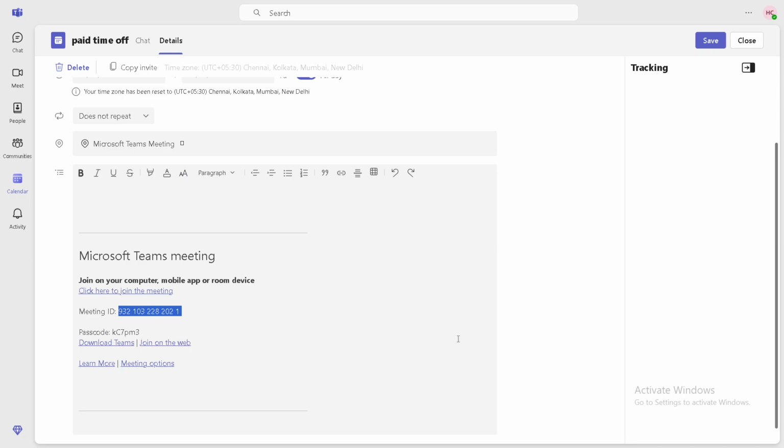And that's it. You've successfully found your Microsoft Teams meeting ID. Whether you're setting up a meeting or sharing it with colleagues, knowing how to access this ID can make your virtual meetings much more organized.